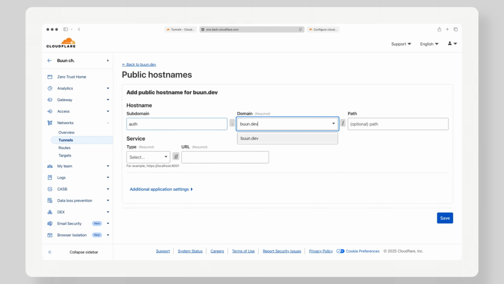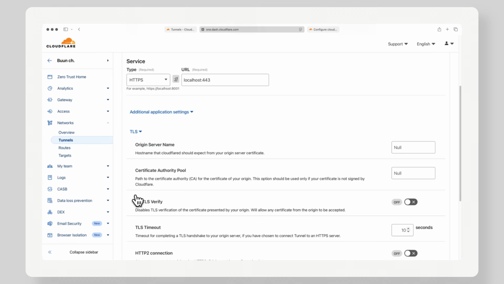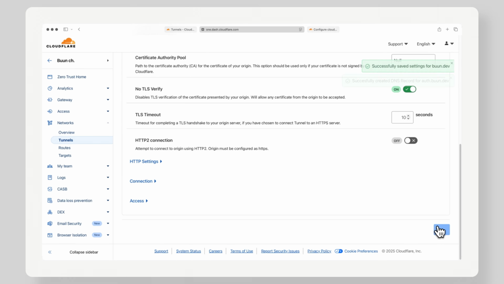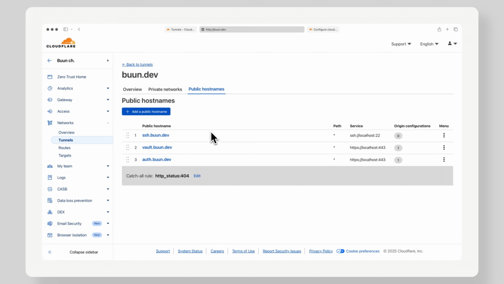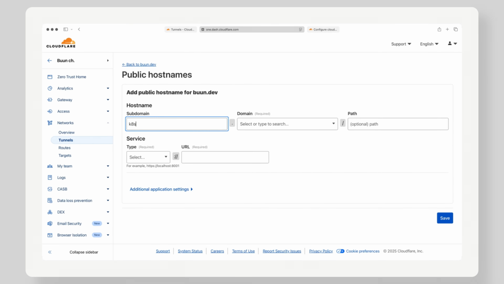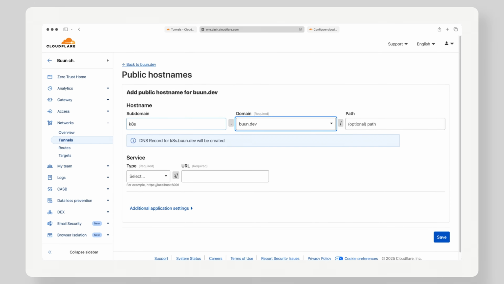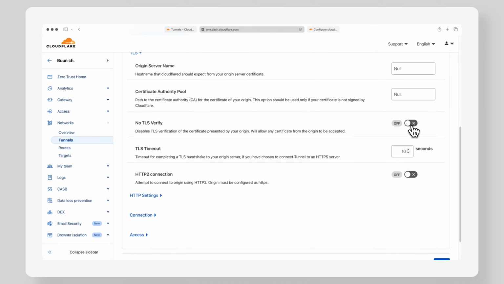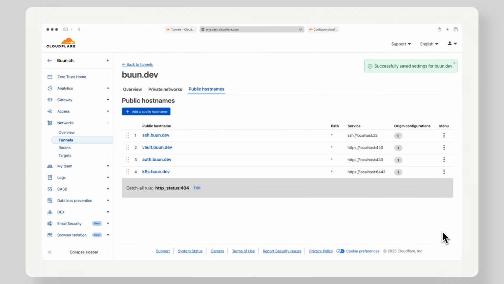auth.boon.dev, service type HTTPS, URL localhost:443. k8s.boon.dev, service type HTTPS, URL localhost:6443. Now all public hostnames are ready.